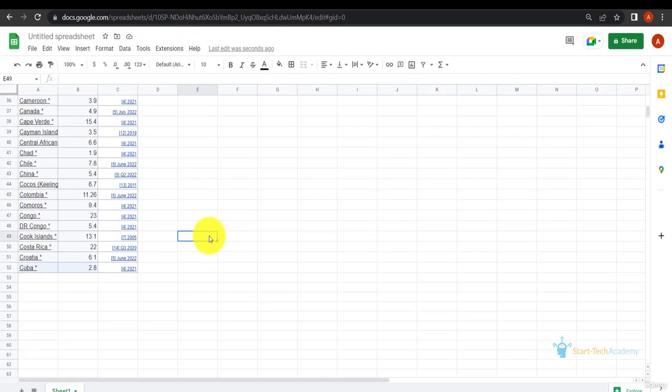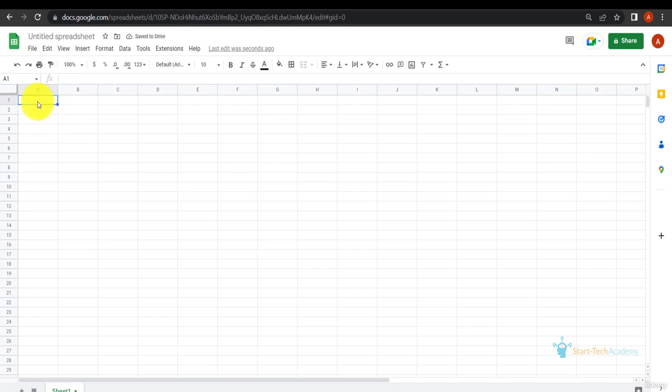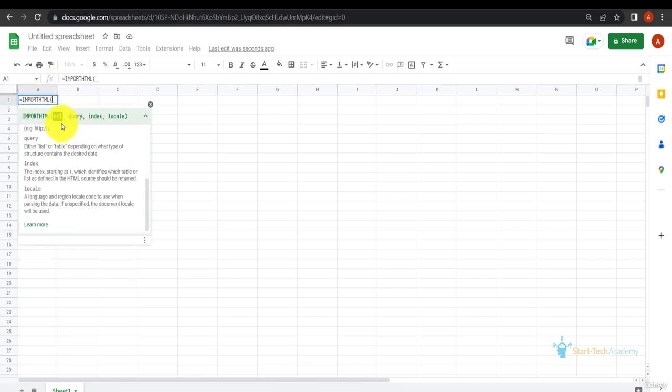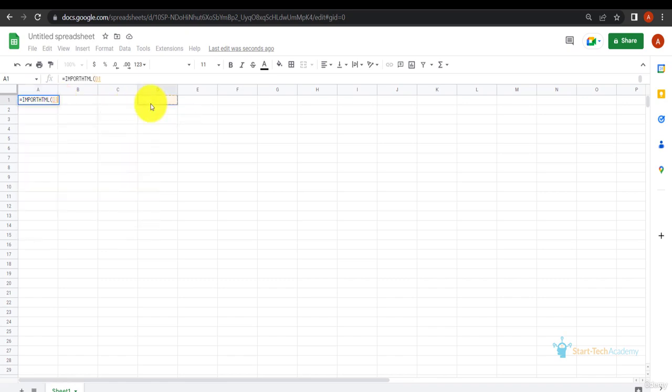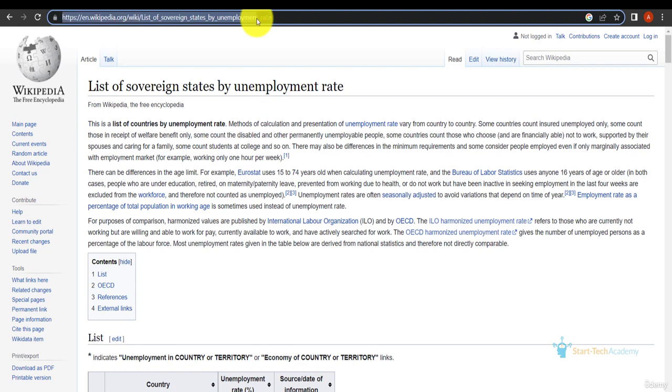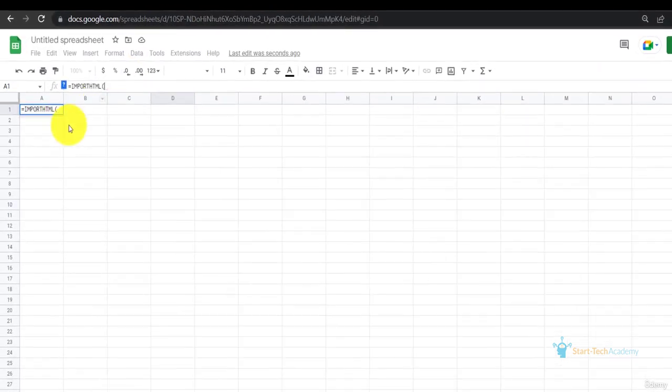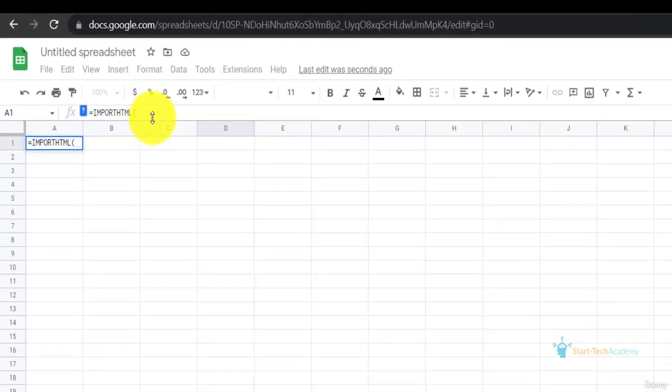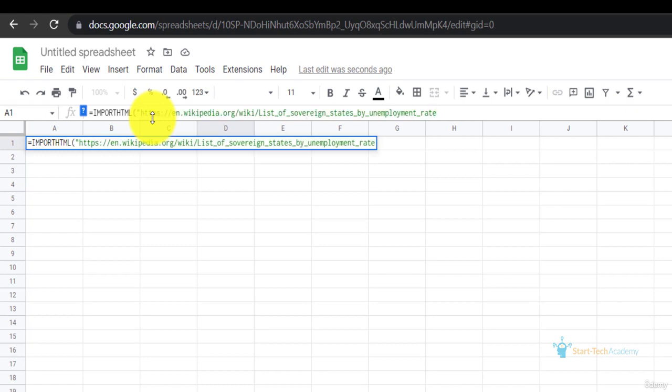Now let's remove this. To import data by using a link, we can use the IMPORTHTML function. So if I use =IMPORTHTML, as you can see, now you have to provide it the URL, then the query and the index. Now let's provide the URL. So this is the URL, this is my web page. If I copy this URL, Ctrl+C, then I have to paste it here in double quotes. I have to use double quotes, Ctrl+V.